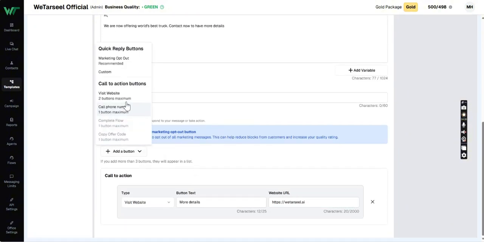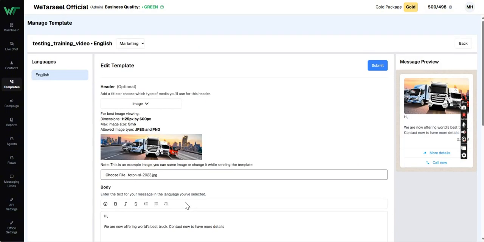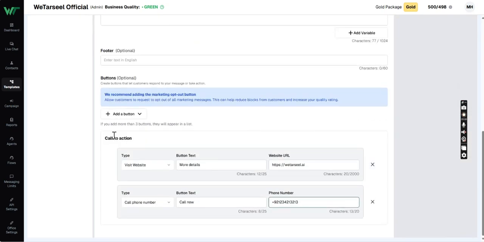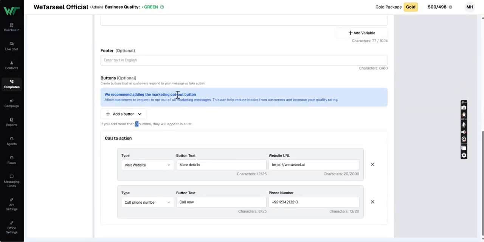Now the next button, a call phone button. Over here I will say call now, and we need to put in a country code so that it is uploaded and approved by Meta. 1 2 3 1 2 3, just any number over here. Okay, so you see right now it says call now. We have some limitations: you can add 3 buttons over here. Right now we have 2 buttons, so we can have one more button.